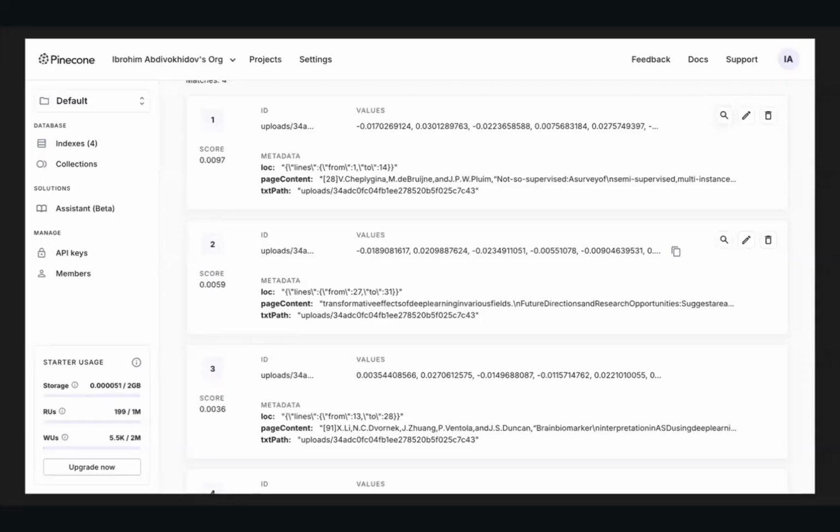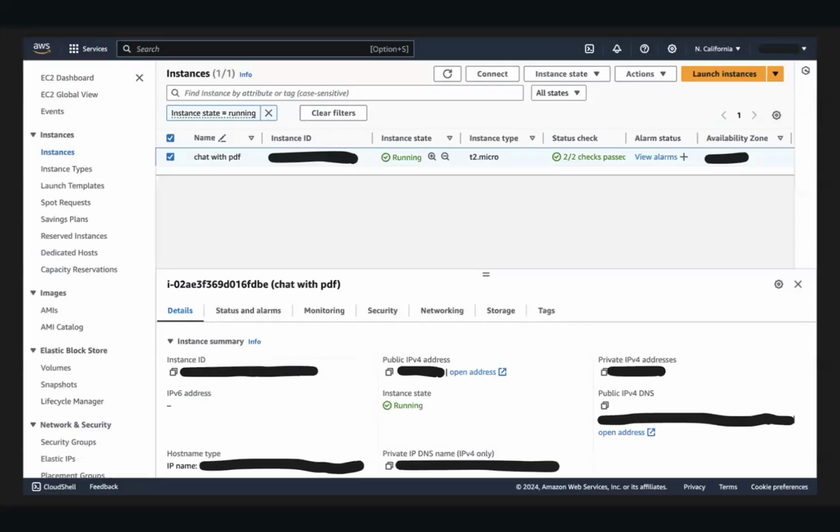can see the Pinecone database from inside. We have a bunch of vectors and a bunch of scores. Here on our AWS EC2, we have deployed the backend using the Ubuntu server, Linux and Node.js.